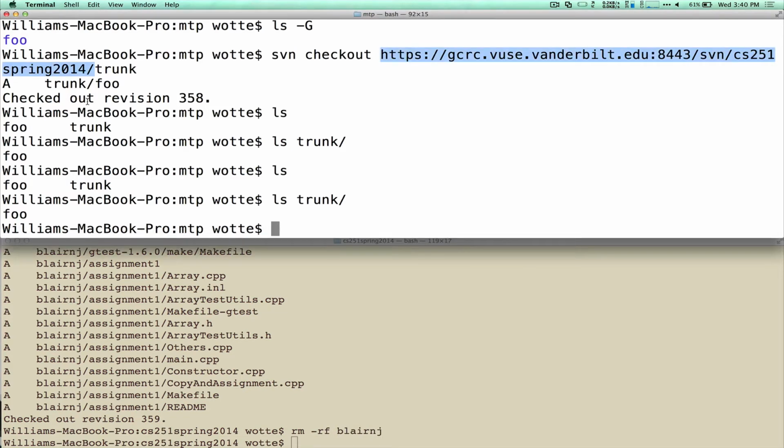Yes, it will ask you for your VNet ID and your password. Actually, let me show you one thing.